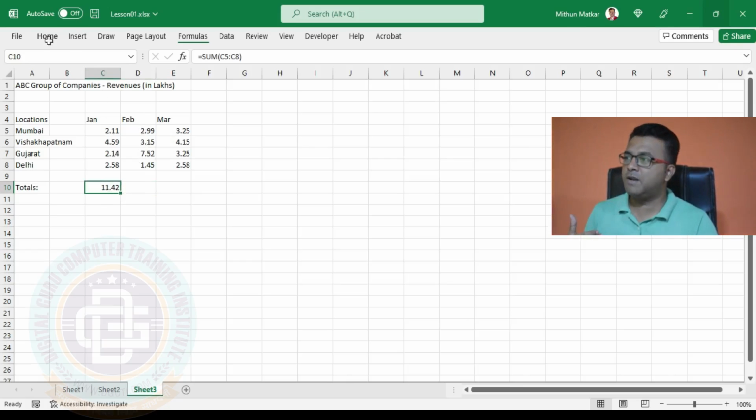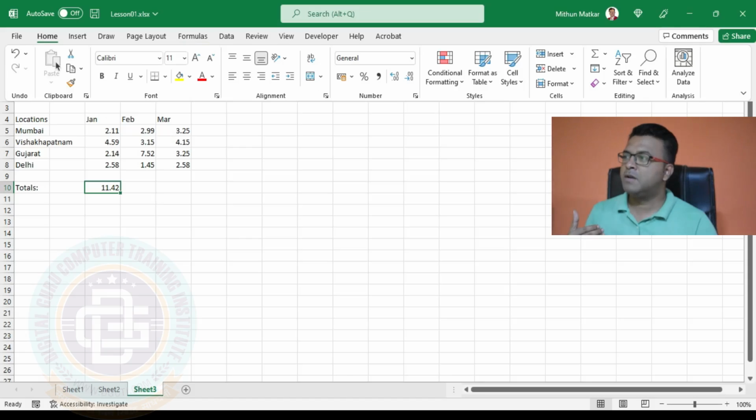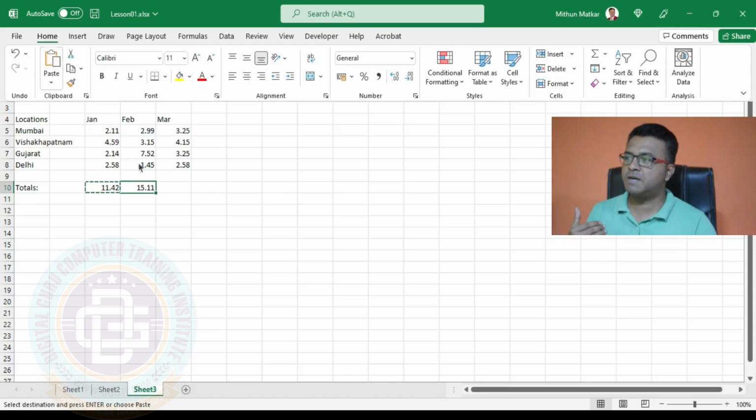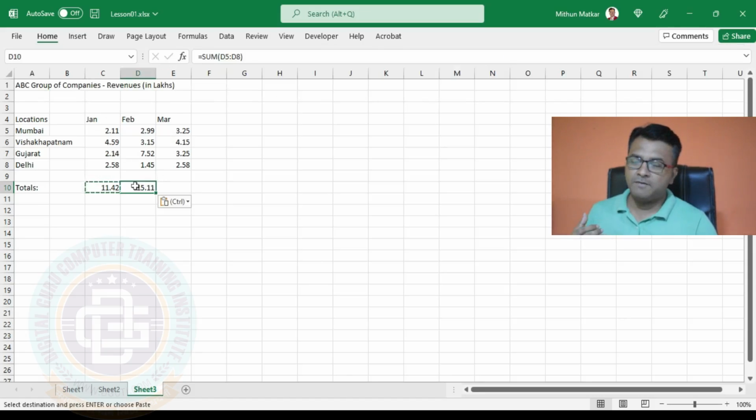To copy the formula, we can go to Home tab here, click on this copy button, click here, and again go to Home tab and click on the paste button. The formula gets copied. We can see that the total is different. Now why is the total different?